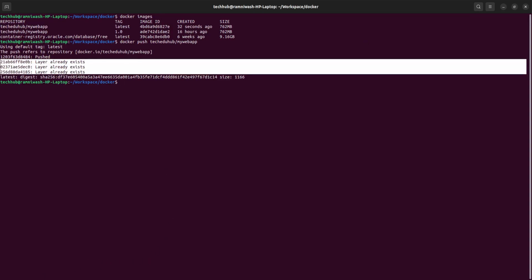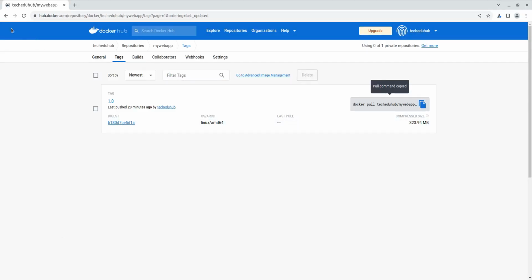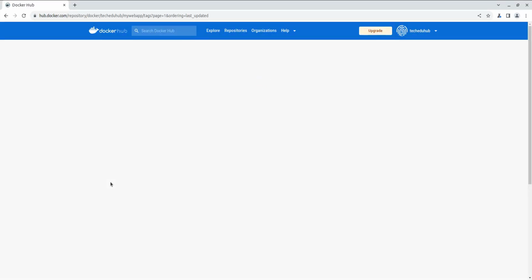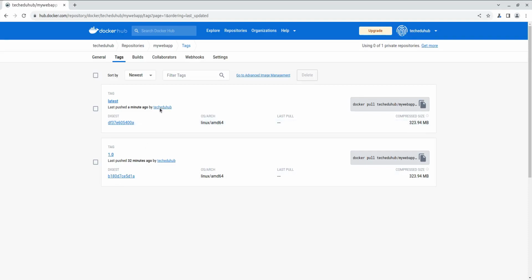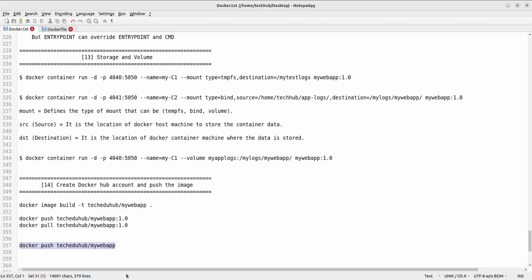Okay, fine, go and check your Docker Hub, just refresh this one. 1.0 is one tag, another tag is latest, one more came. Just refresh once. Yes, the default is latest, and if you copy this pull command, you will see it will be something like that. Even if you remove the latest, it will be added automatically.